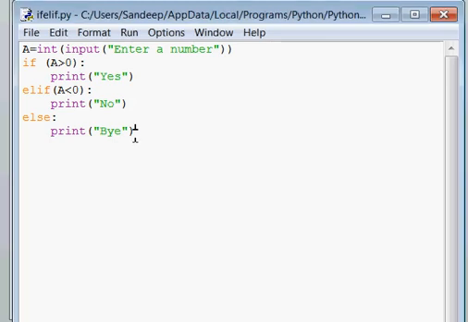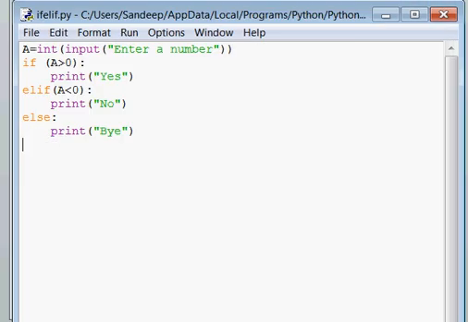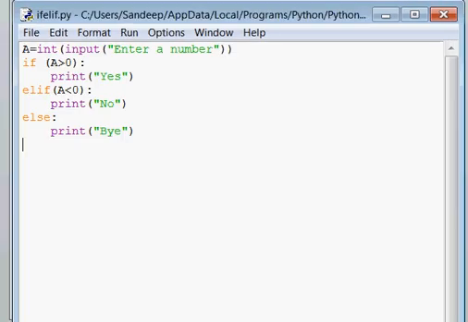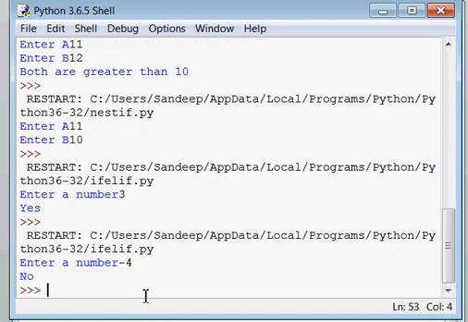So if we run this code, then it is asking for a number. I enter 3 and it is printing yes. See, 3 is greater than 0, yes. So it prints your yes statement. The yes statement is executing. Again, if you run this code and enter -4, then it is printing no.